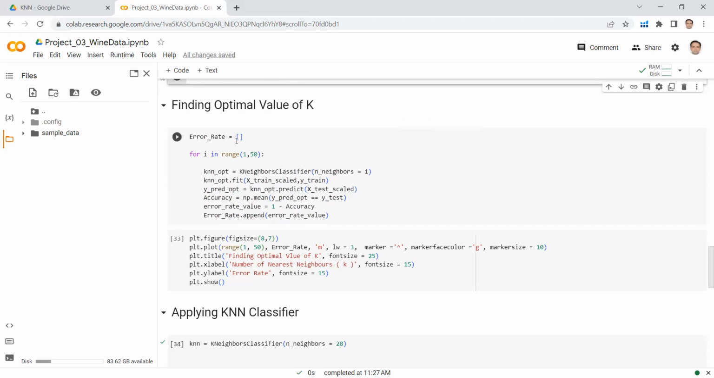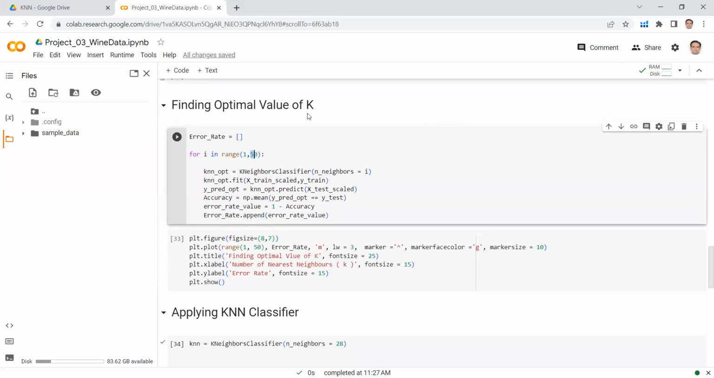So the first step is, here I am creating an empty list for the error rate. I am running a for loop for 50 different values of k. So k is basically our nearest neighbor. Here I am instantiating my classifier, and passing n_neighbors equals i. Therefore, when this loop is run for the first time, I will get n_neighbors equals 1, and for n_neighbors equals 1, I will calculate the error rate. So basically, I am going to calculate the error rate for 50 different values of k, and I will select that value of k for which the error rate has the minimum value.